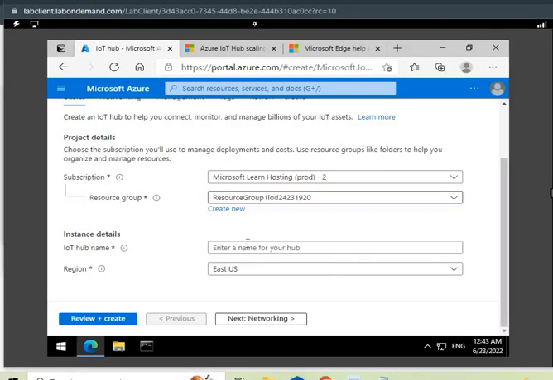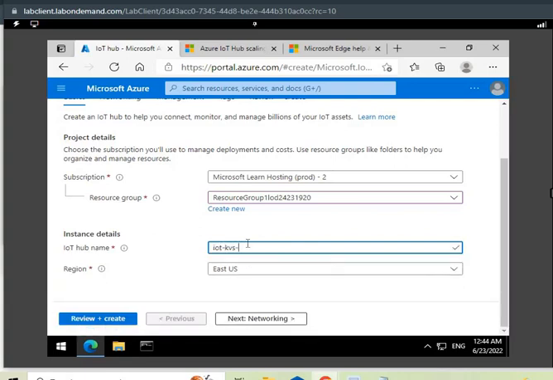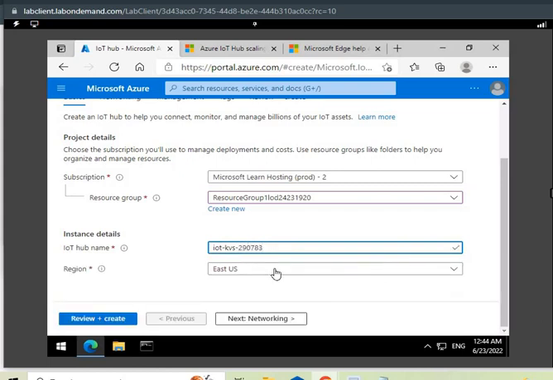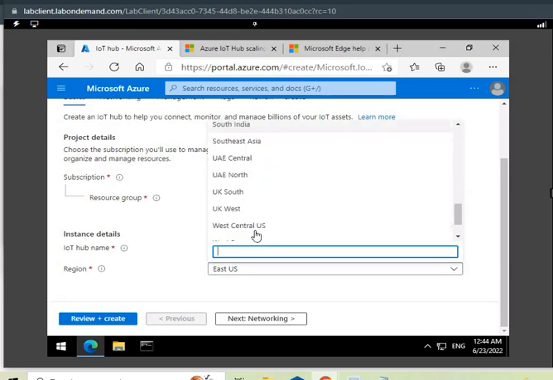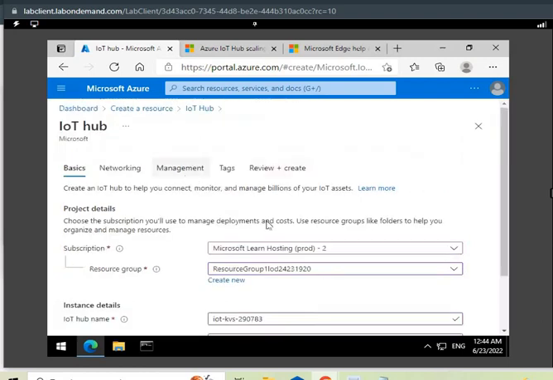Well, it's time for us to go ahead and give the name for the IoT Hub. I have told you the naming conventions are very, very important, and I reiterate it here. Here we are going to give it right now as IoT-KVS- something like 290783. So make sure that you give it right. And the next one that you need to select is the region. So I'm going with West US 2 as suggested during the training. So I now gave that detail, and there is one more very important thing that we need to learn.